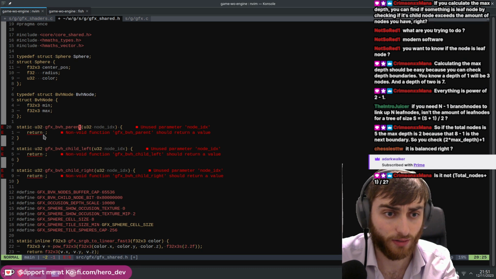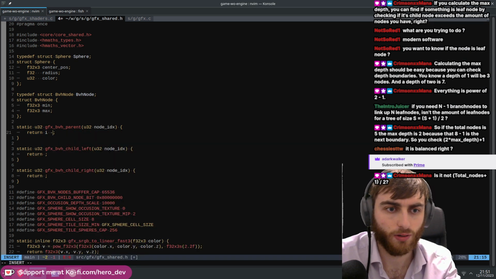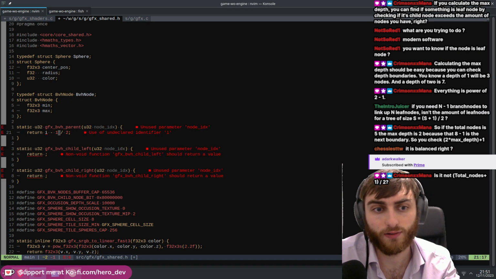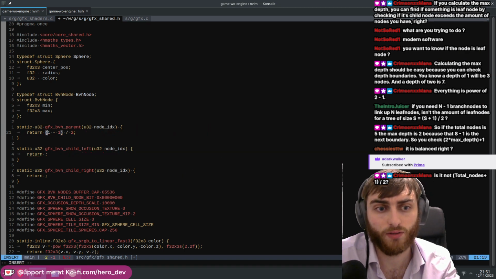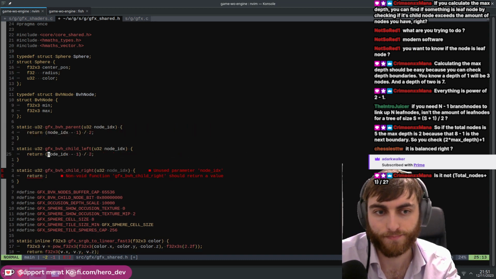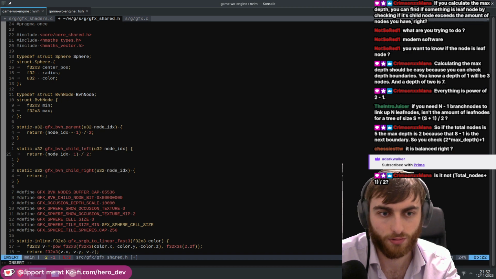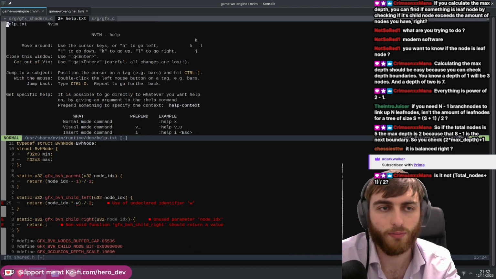So parent is I take 1, divided by 2. Obviously, if you're 0, it's not really going to work, so you should really guard against that. And the left child is I times 2 plus 1. Right, makes sense now.